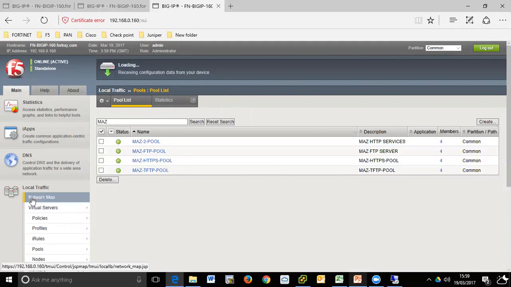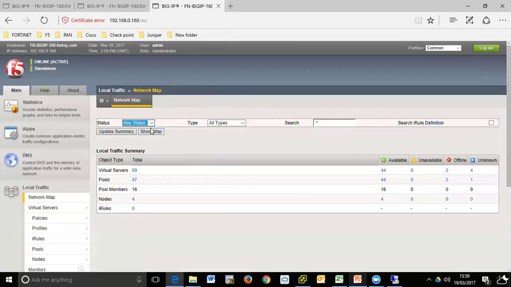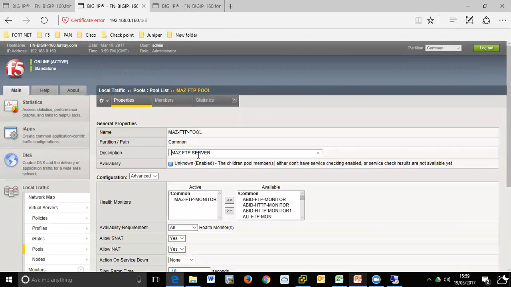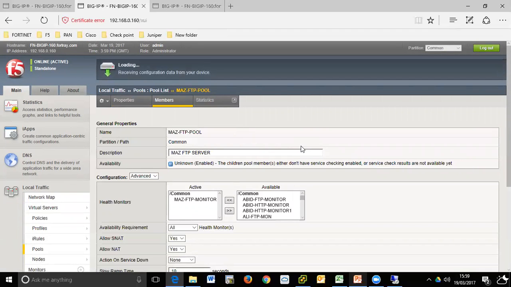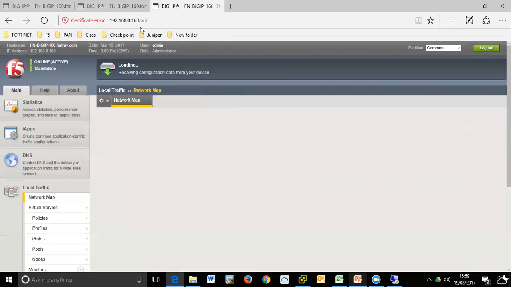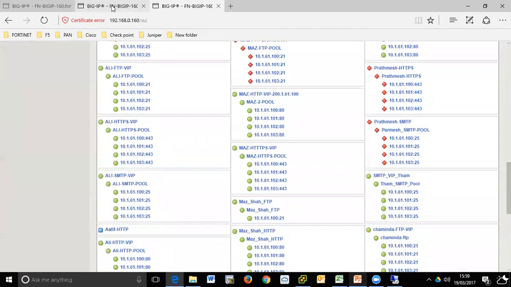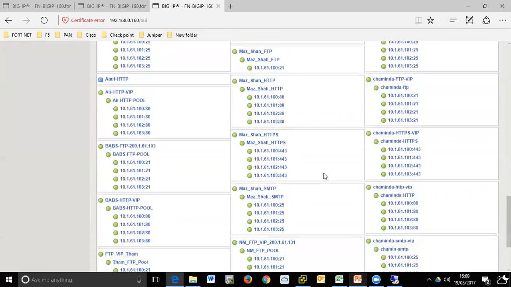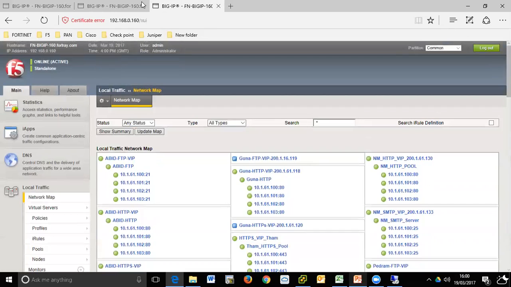So VIP. Are you aware of this network map, guys? What is network map? We can see the summary of everything. Summary tools or show maps. It shows all the VIPs, all the pools and everything. Yeah, all these pools and VIPs, it will show you. Mine is down, I think. I'm unable to connect to this F5. Maybe it's been overloaded. Everyone is working.